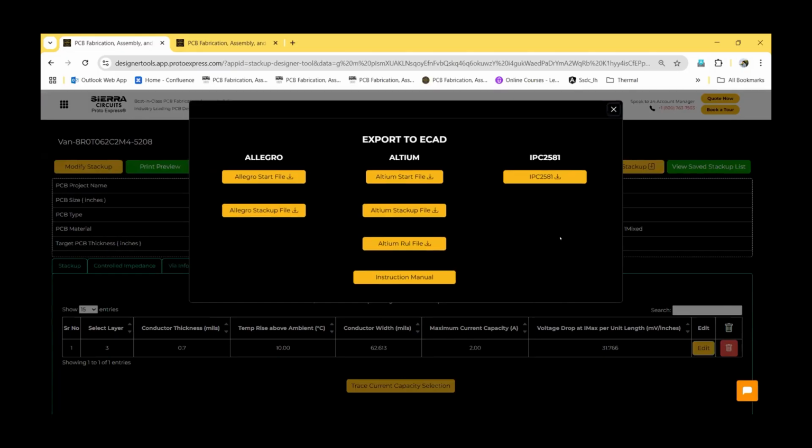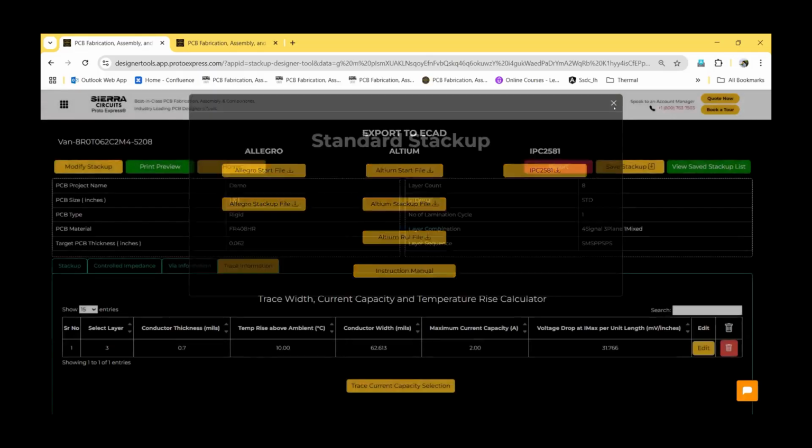We have the Allegro and Altium start file. We also have the Allegro Altium stack-up files, and you can download it in the IPC 2581 format as well. And you can directly import this into the ECAD tool. Then we have the Altium rule file and the instruction manual, which has instructions to import all these files into the ECAD tool. Just click on any of these buttons and you can download your file.